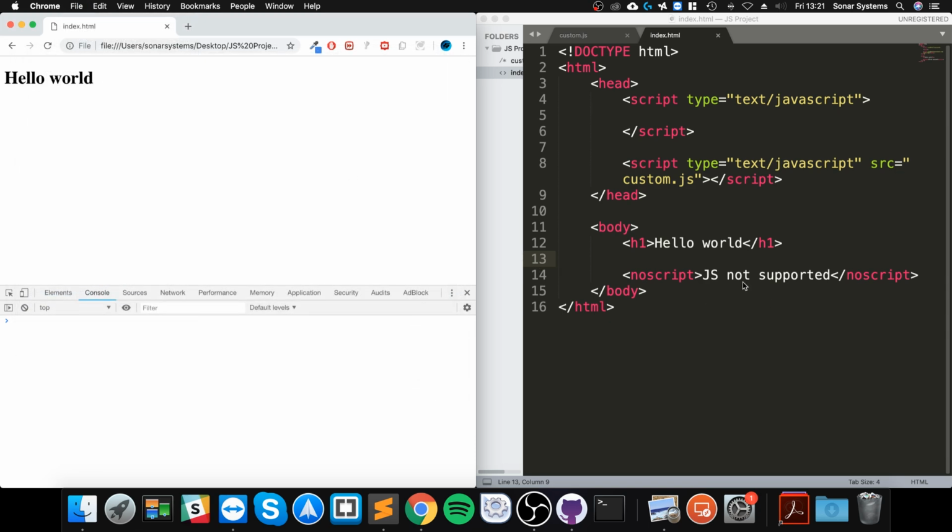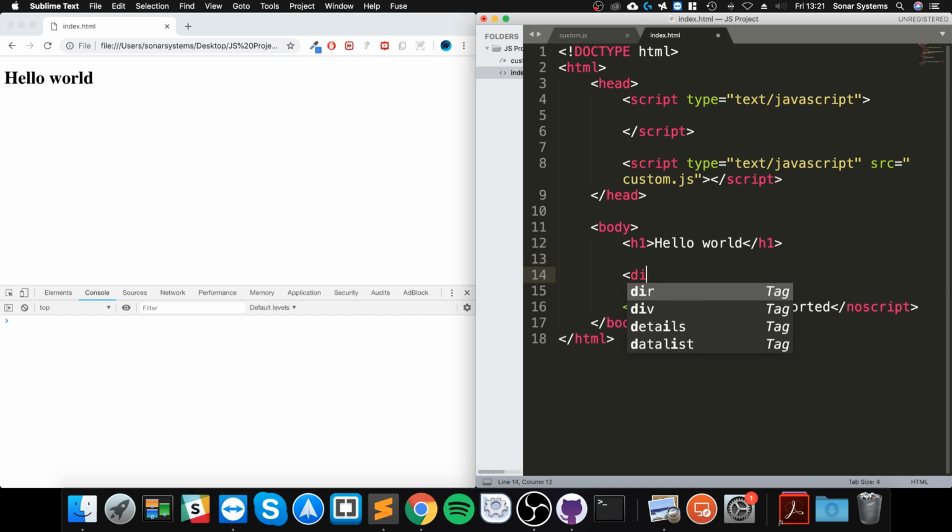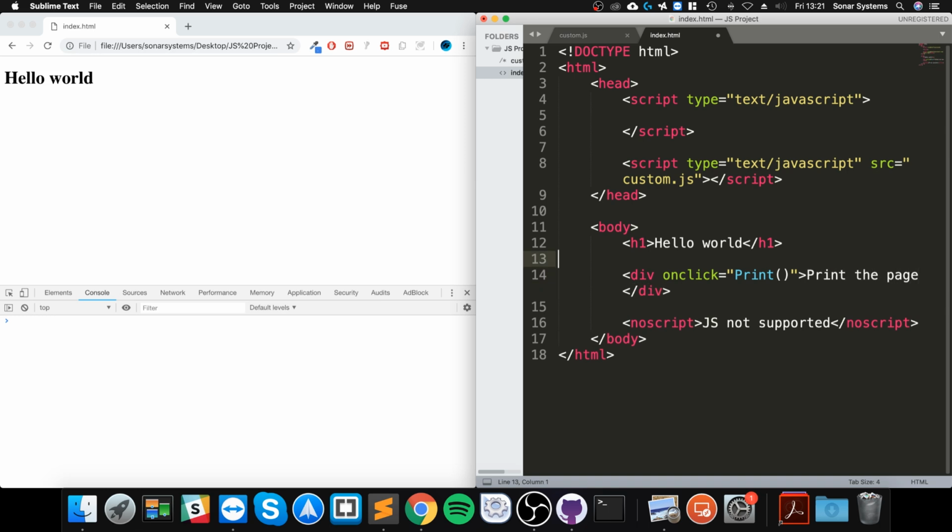There we go. Okay, so if you want to actually trigger it programmatically, like a button on your website triggers the print method, you can do that pretty easily. So let's create a div, and this will have an onClick event. So onClick equals print, and I'll say print the page.